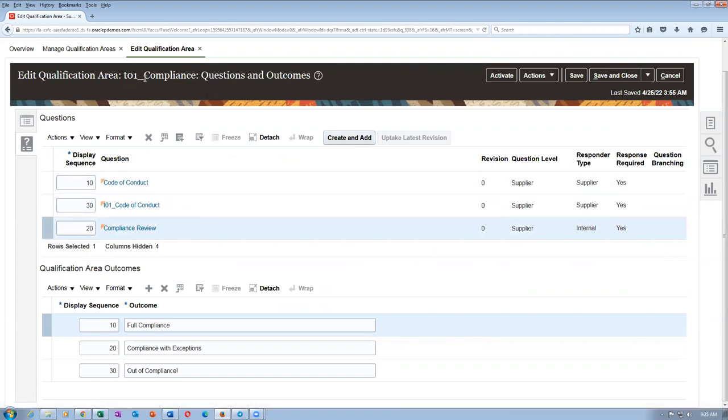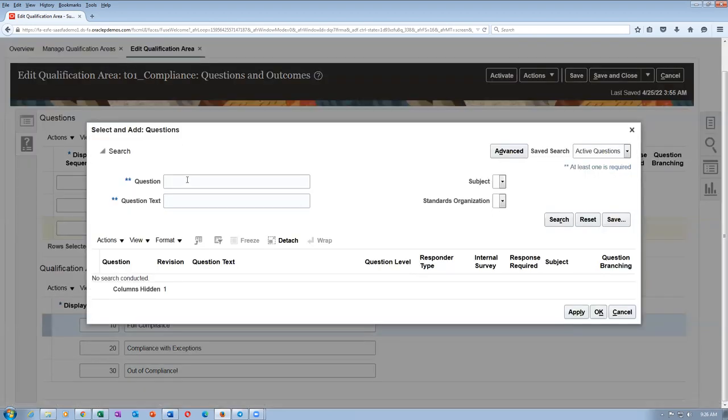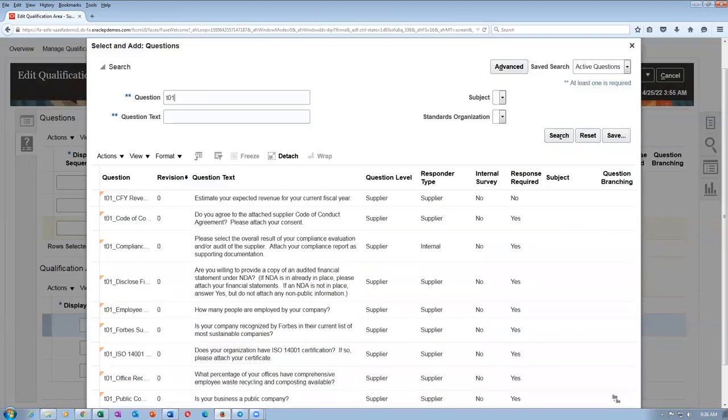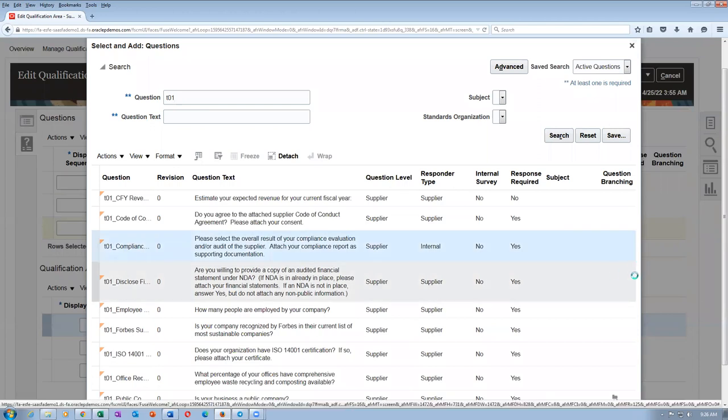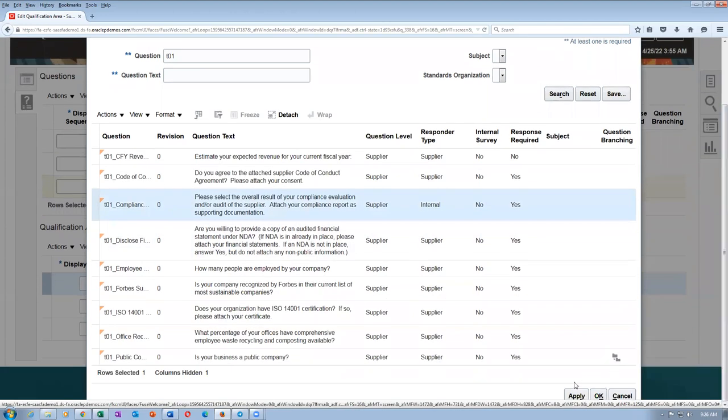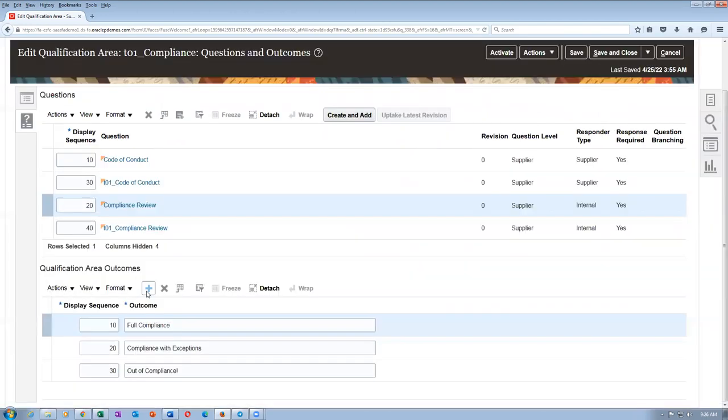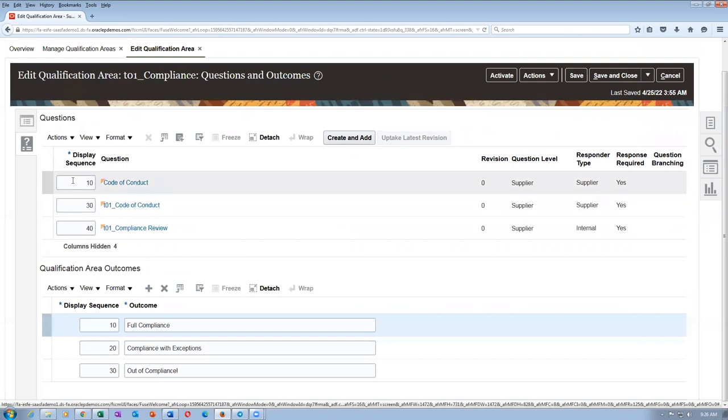So this QA has got two things. This is by the supplier, and this is by the internal responder. Compliance review by the internal responder. Compliance review will be given by the internal responder. So click on apply and click on OK. And then remove the other one. So delete it. So we got these two things, code of conduct also.